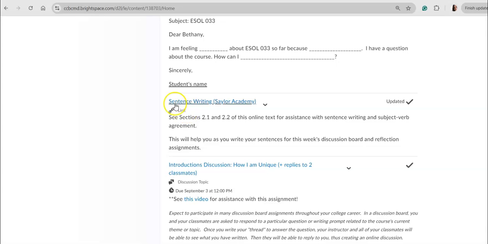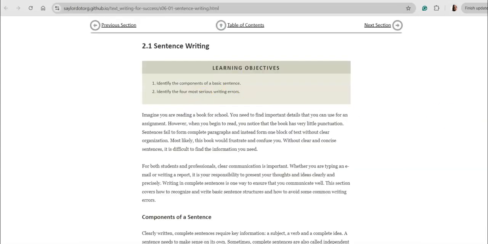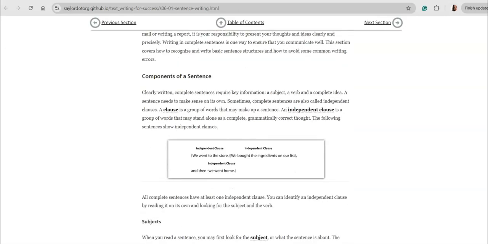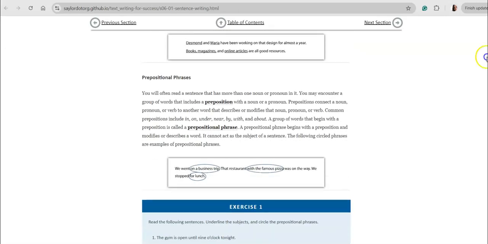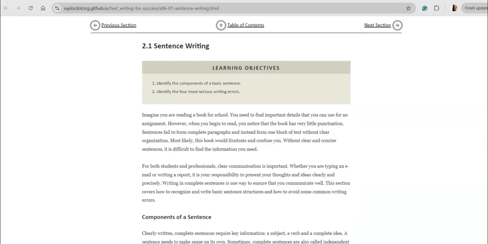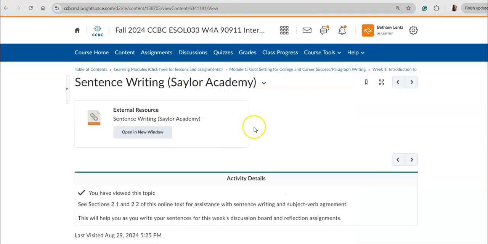I did offer you, again, there is no due date here for sentence writing. This is simply an online textbook that is offering you information about sentence writing. We will start to work on this in week 2, but this can give you a head start if you're interested, okay?